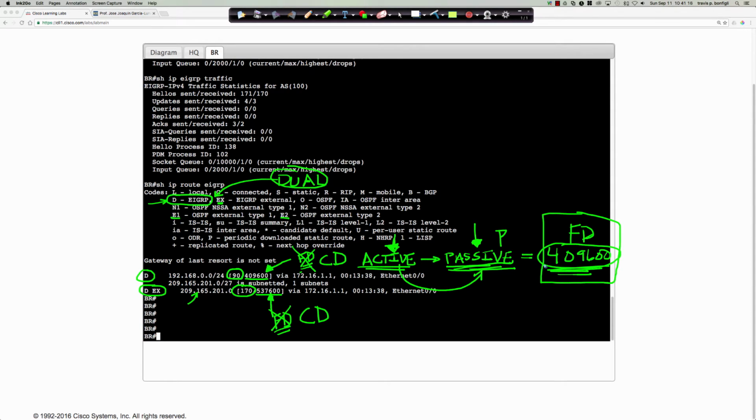That is the feasible distance. However, at that exact moment, this value, the computed distance, is also the same as the feasible distance. But if there's a change in the topology that doesn't cause the route to go active, but yet changes the value of the computed distance, you will see this value will change, and the feasible distance will still show the value that was calculated the last time that route went from active into passive.